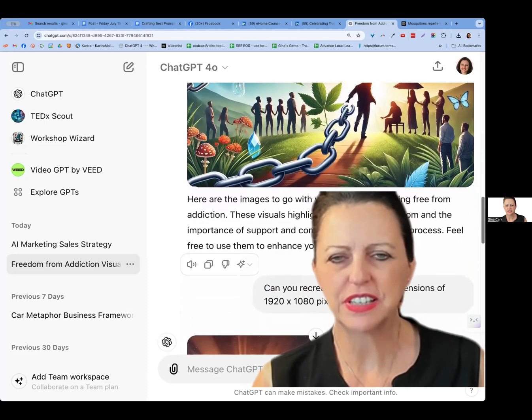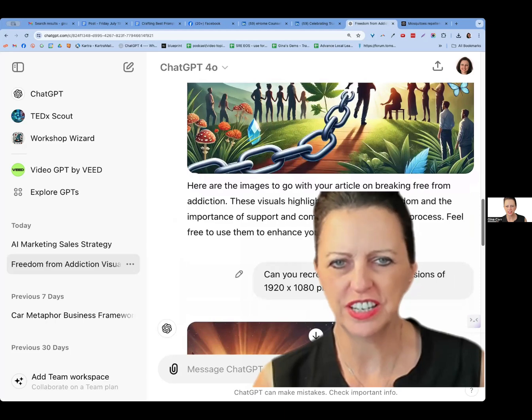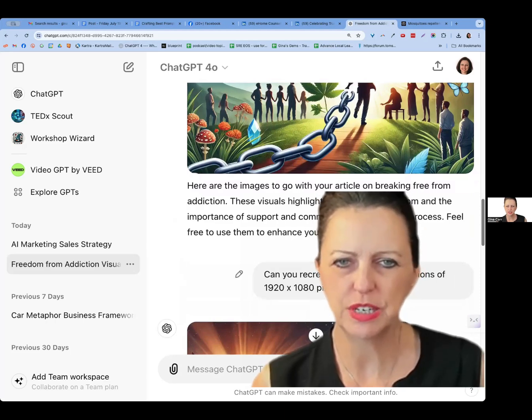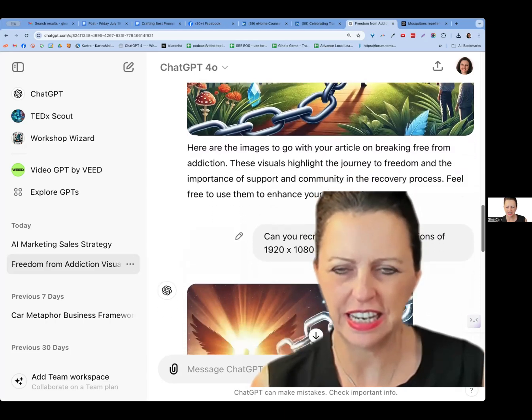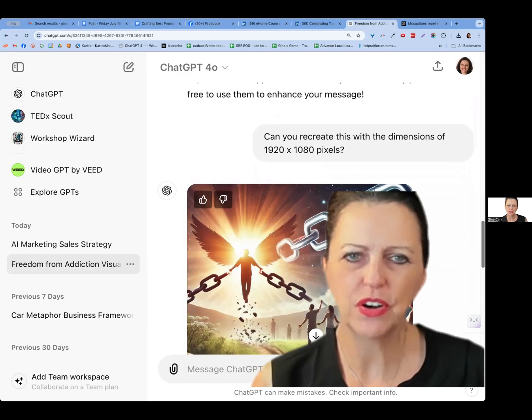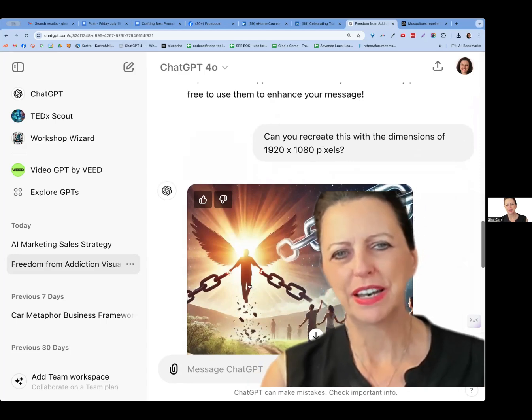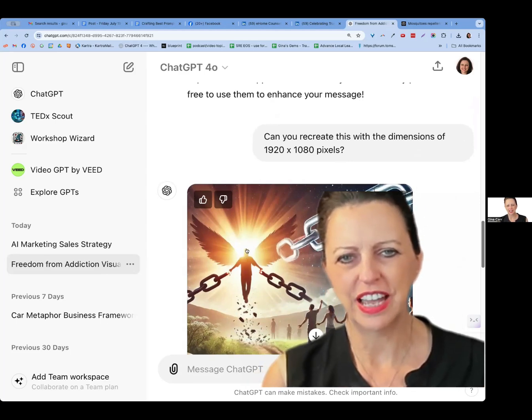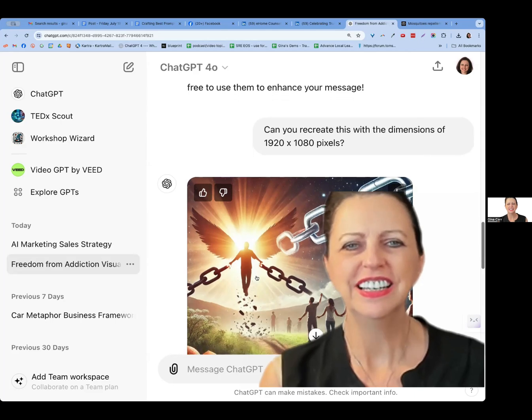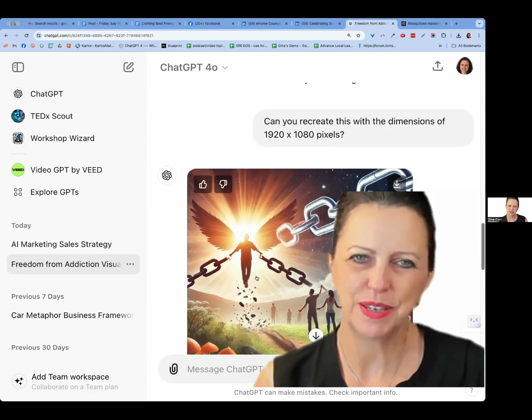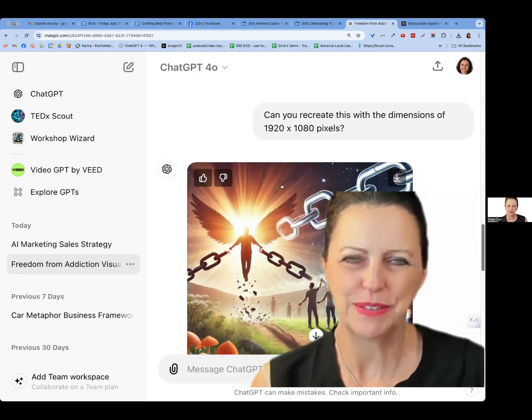Now, I did ask it to change it. Can you recreate this with the dimensions of 1920 by 1080? It gave me a similar article, but it looks like the guy has died and is going to heaven. So that's not good. Well, at least that's the way it looks to me. Maybe it's not. But yeah, I think it kind of looks that way.